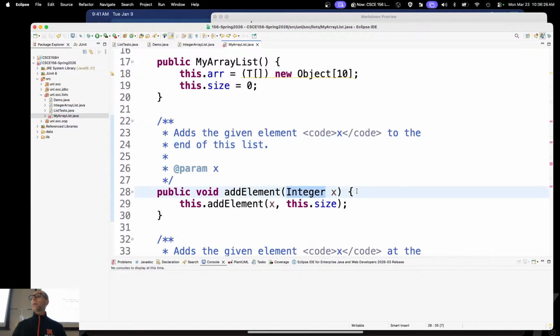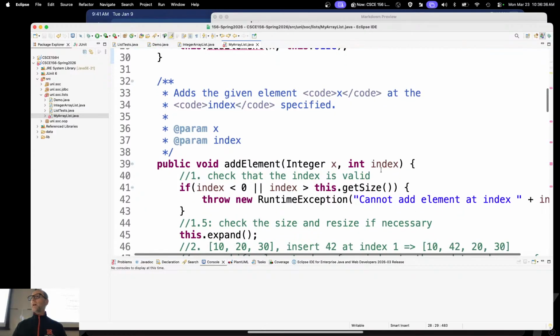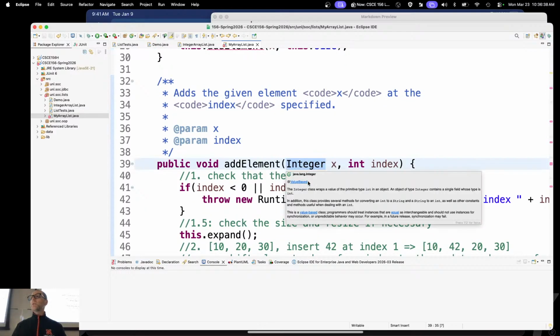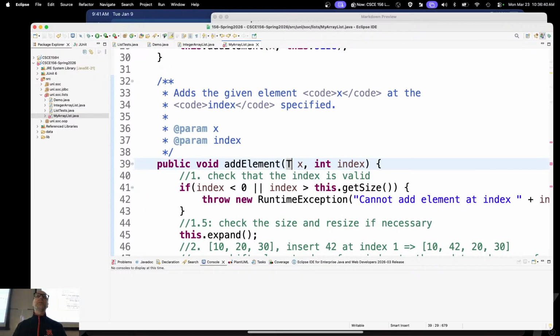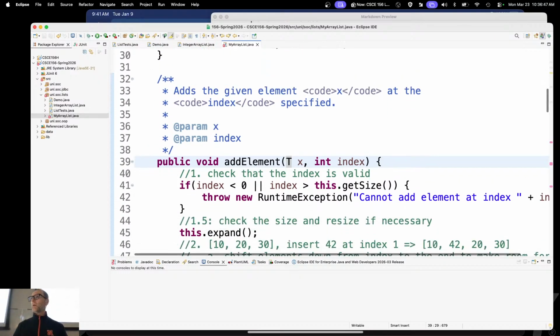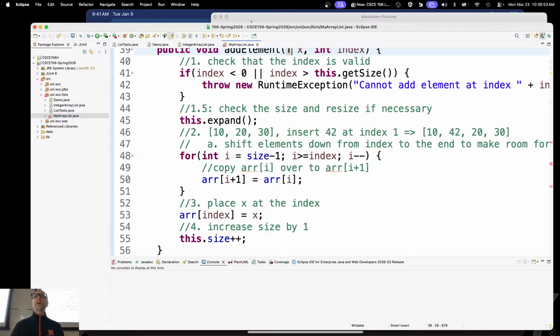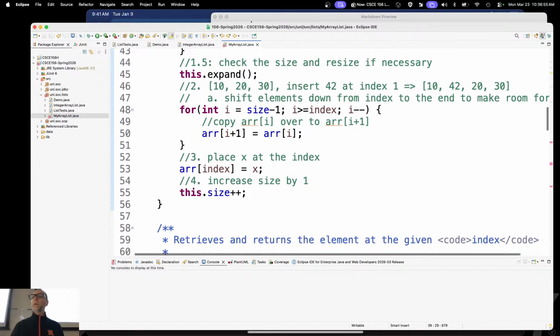Well, I'm no longer adding an element of an integer to the list. What am I adding to the list now? An element of type T. Right? Adds the given element at the index specified. Again, we're not adding elements of integers. I'm adding elements of type T. And the compiler error that was up there before goes away because I'm passing an element of type T now. Does anything else change in this entire method? Nothing. It's all exactly the same.